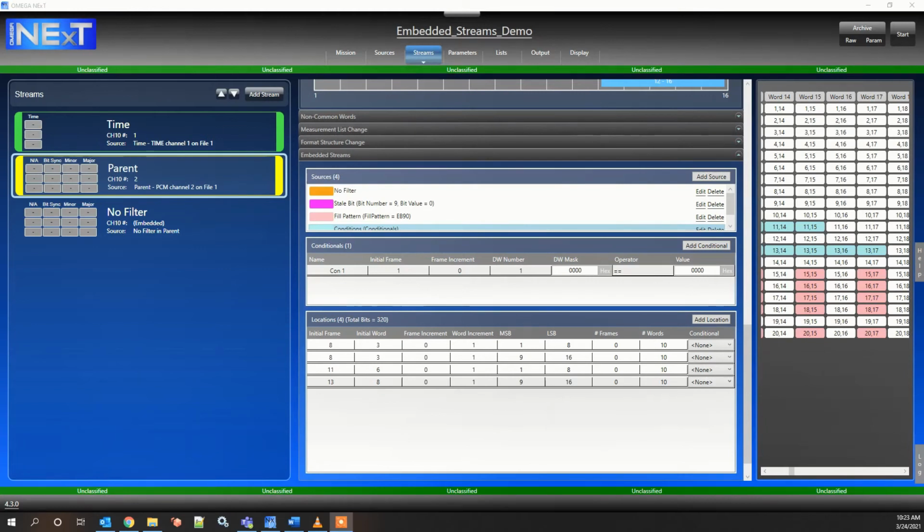Next, we give the location information for the word that contains the condition. For our first conditional, the initial frame is 8. The frame increment is 0, so the condition is only in frame 8. The column called DW number means data word number. In this case, it is data word 2. For conditionals, the DW number is in reference to the parent frame, and not the embedded stream.